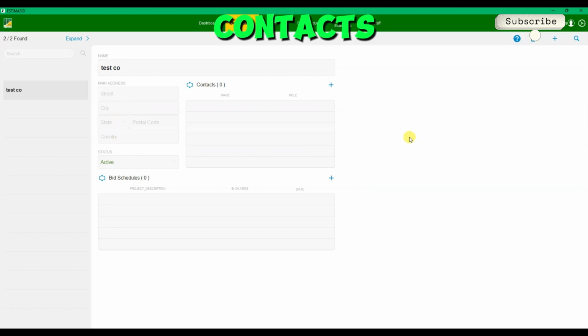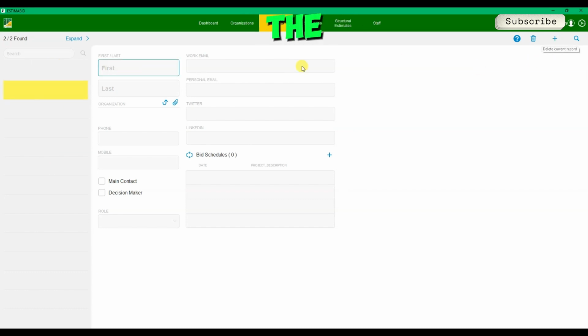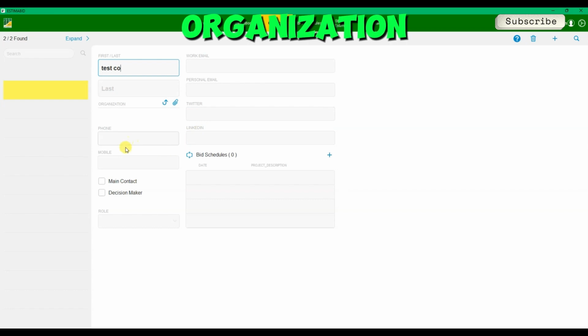Then, go to the Contacts layout. Check if the contact person for bidding already exists. If not, click the Add button or plus sign to create a new record. Input the necessary details like full name, phone, email, role and organization.